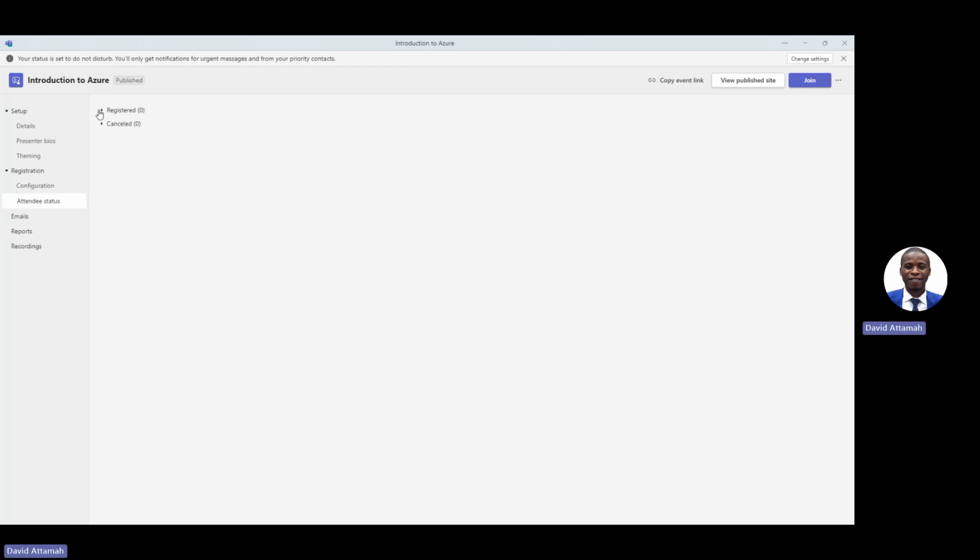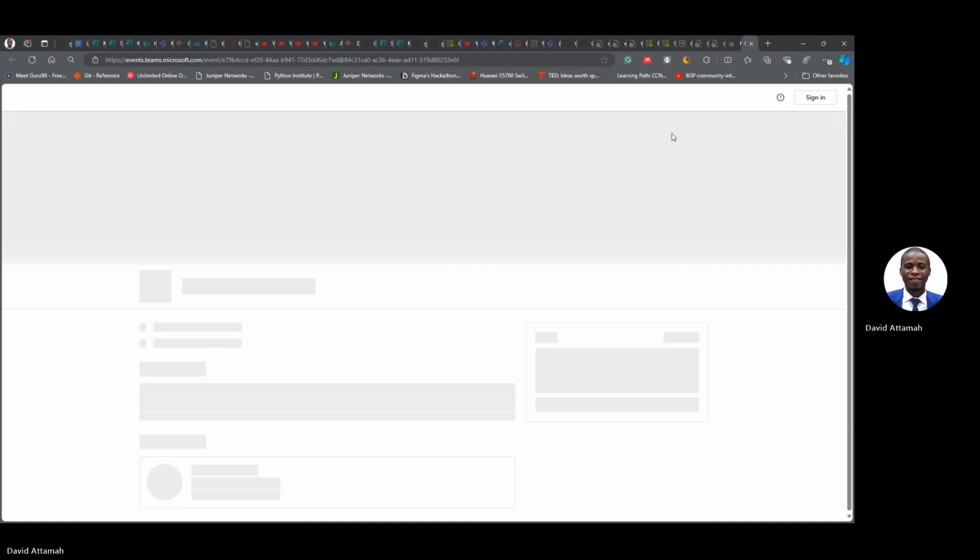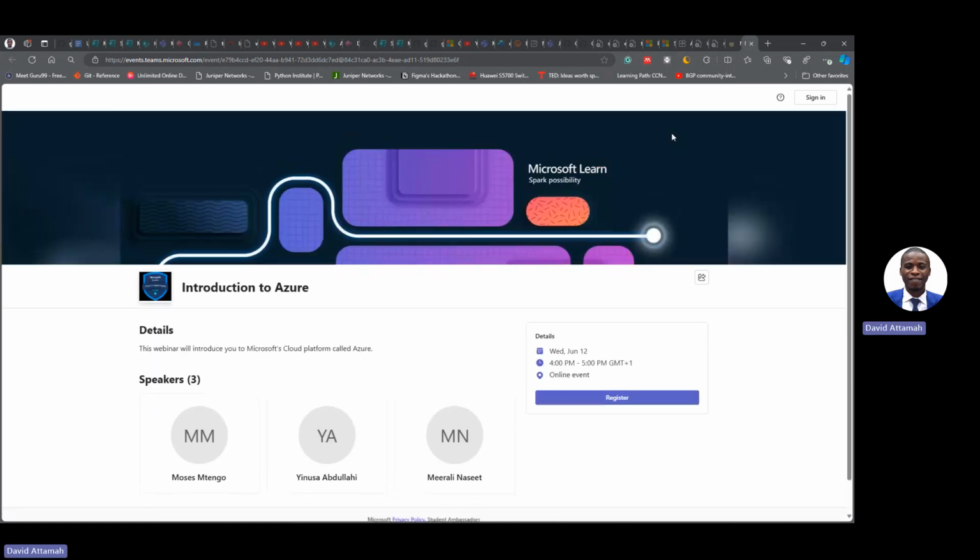So here you can see the number of persons who registered and the number of persons who canceled. So let's view the registration site. I'll click on this. So this is it here, the registration page.